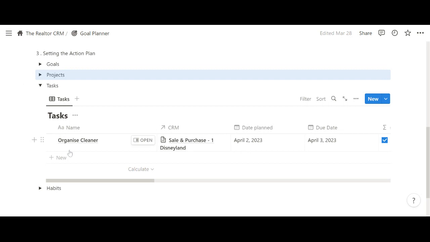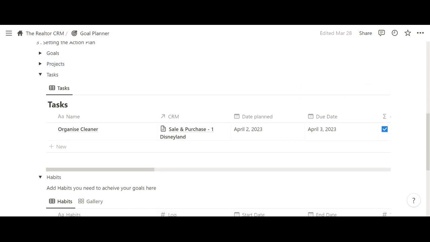Tasks are very simple. If you've got anything that you need to do, like here, organize a cleaner for one particular property for a day, you can add that. You can have as many tasks as you want. You can plan them by day, by week, by month. That's all very cool. And then you've got your habits down here.